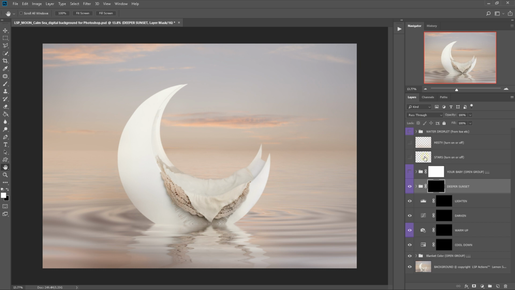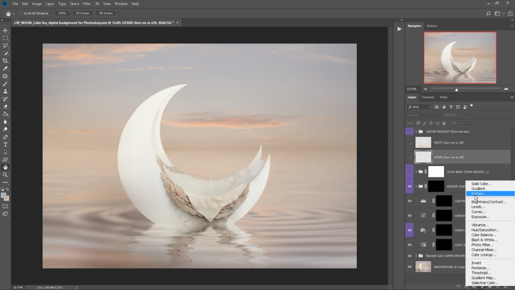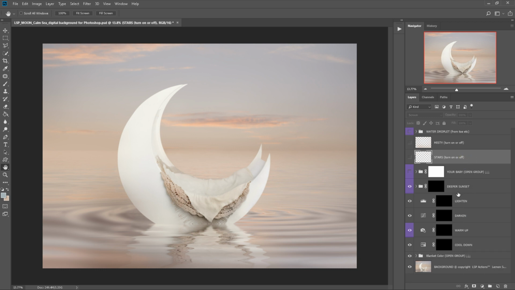You can adapt this for your clients so you have lots of variety to post to your page. For example, you have things like stars that you can turn on and off. You can add some mist. You can also add your own layers. For example, if you wanted to add levels or curves or any of your other hand editing, you can.